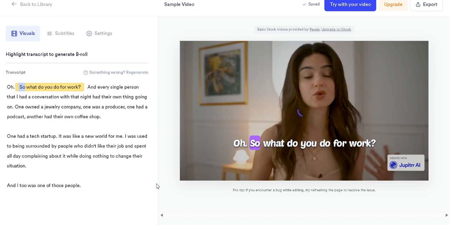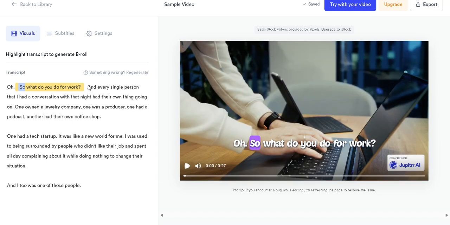Now, let's go ahead and do the same thing for the other sentences. Just highlight them and generate the video. The AI will automatically add the video to the talking head footage.